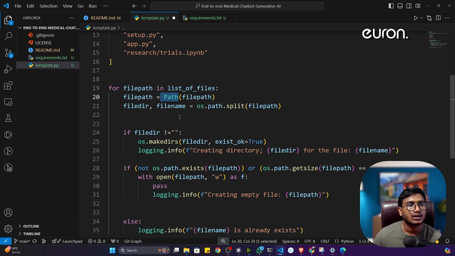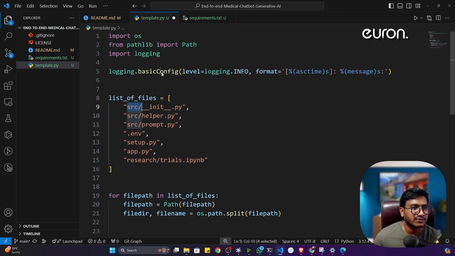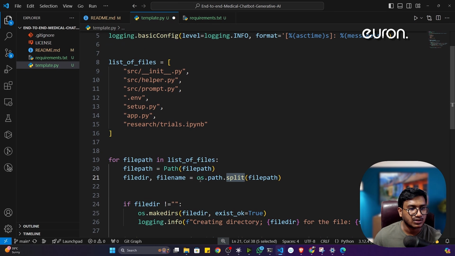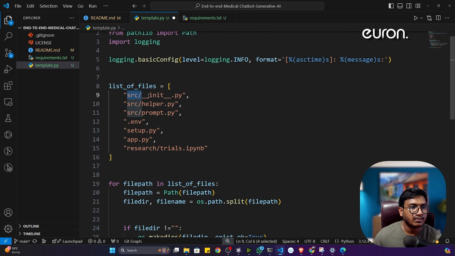Always you need to take care. Then after that, I'm splitting my folder name as well as the file name with the help of this function. Inside os.path.split, what will path.split do? It will split your folder name and your file name.